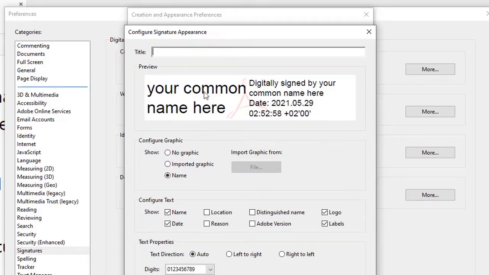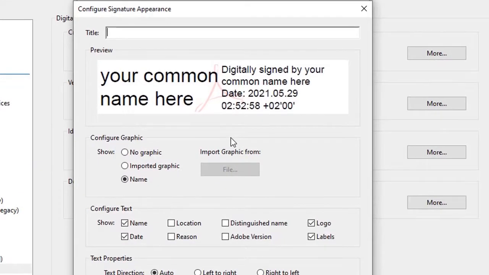When you click on New, it shows you the appearance of your signature. Now if you look down here, these are the preset default settings that we want to create for our signature. This method is called certificate signing.